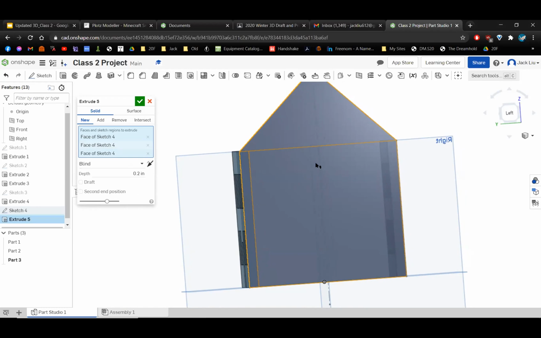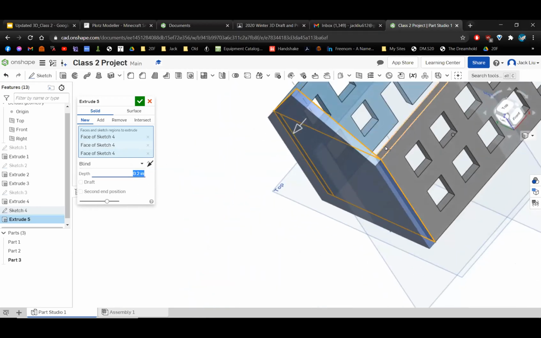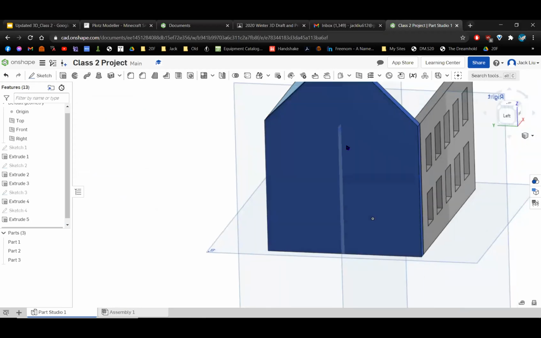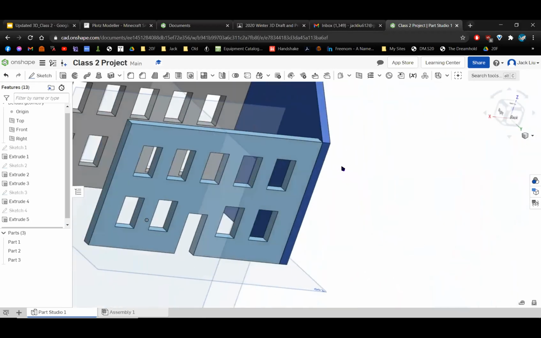So for me, I have to click 3 times. Our triangle, our center rectangle square area, and then also the sliver that's missing. It might be on the other side for you. Just be careful. Or maybe it doesn't show up at all. But then the other thing is you want to change the depth to the same as your other walls. So for me, the other wall was 0.2. So I want to make this 0.2 as well. And then I just hit check and I have my wall like that.